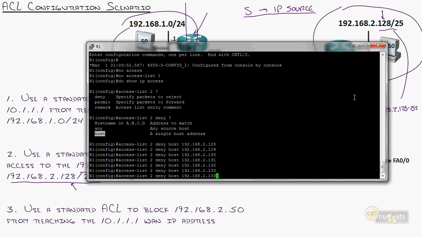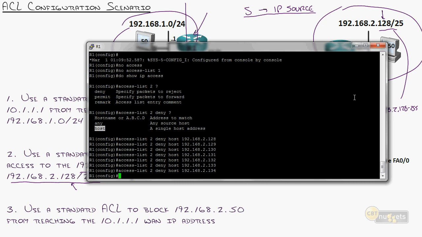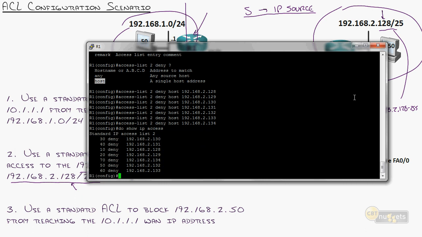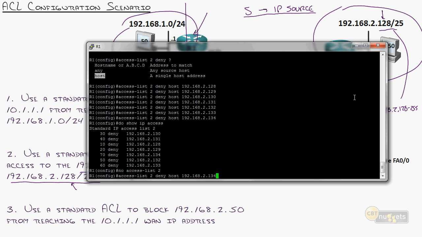Can I hear a no? No, it's not efficient. We're creating this giant access list. Show IP access, you see all these. It's just crazy. So I'm going to say no, clear access list 2. Let's blow it away. We could do that, but it's not efficient.